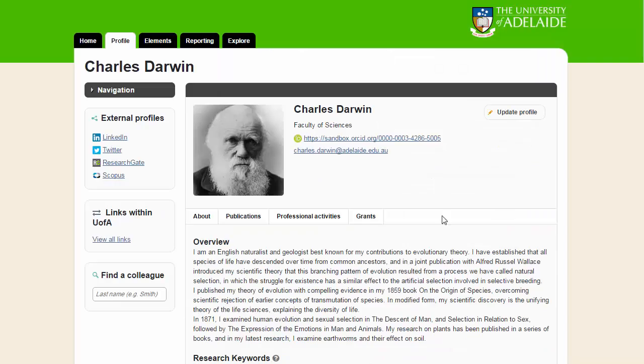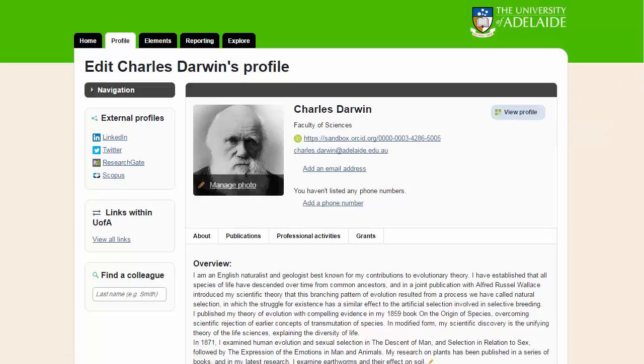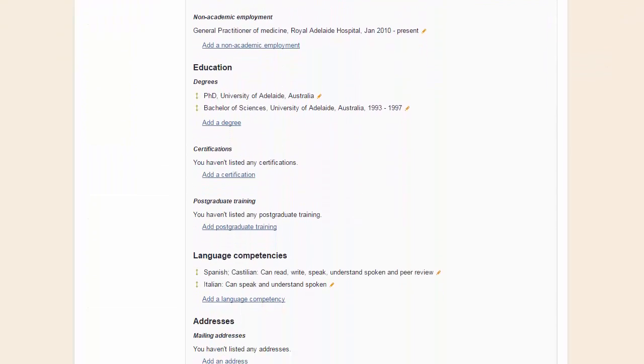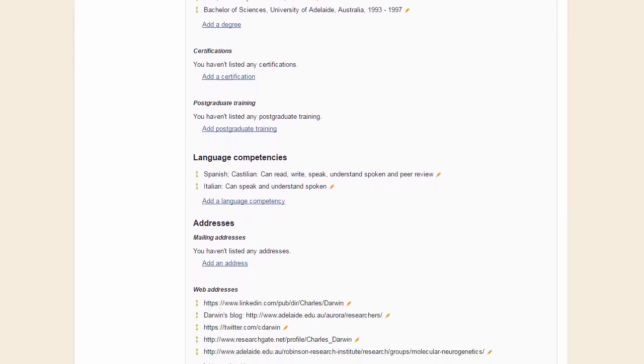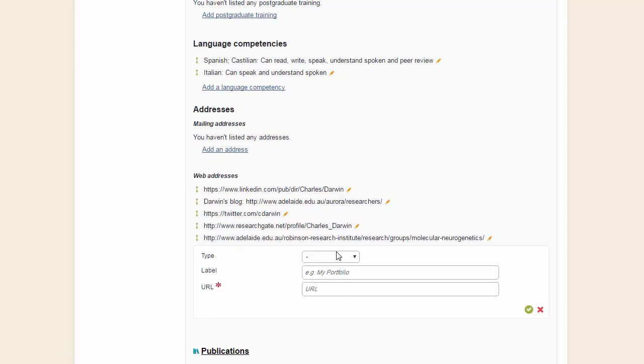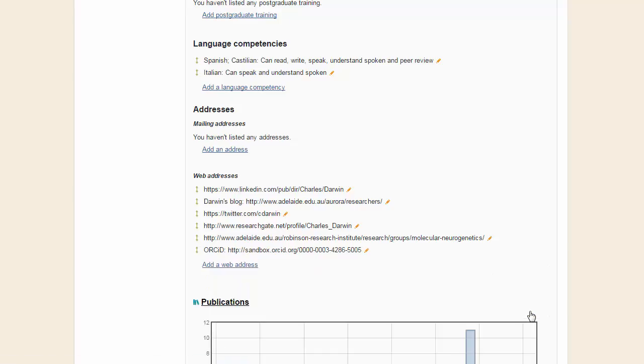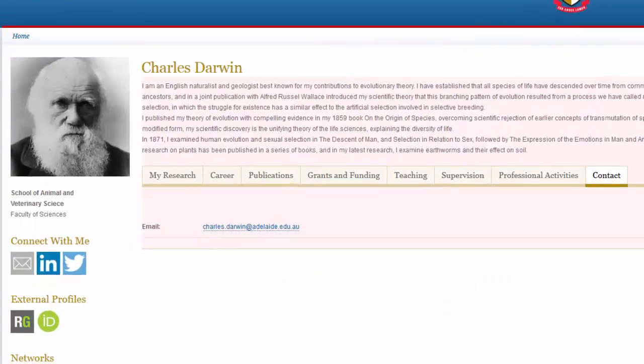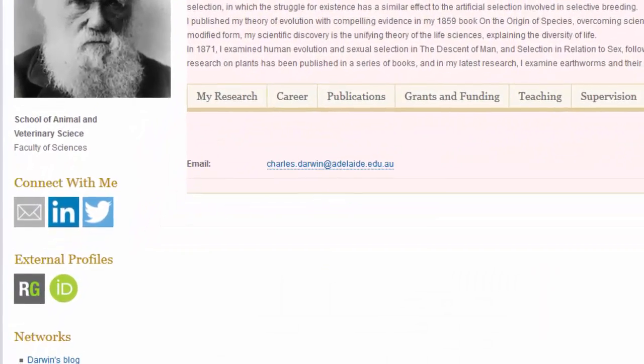While you're in Aurora, you might like to add your ORCiD to your profile information so that it appears on your researcher profile page. Fill in the details and save. Your researcher profile will update overnight.